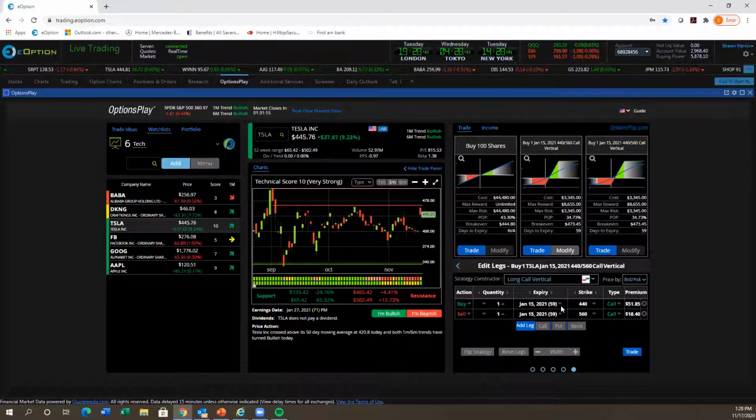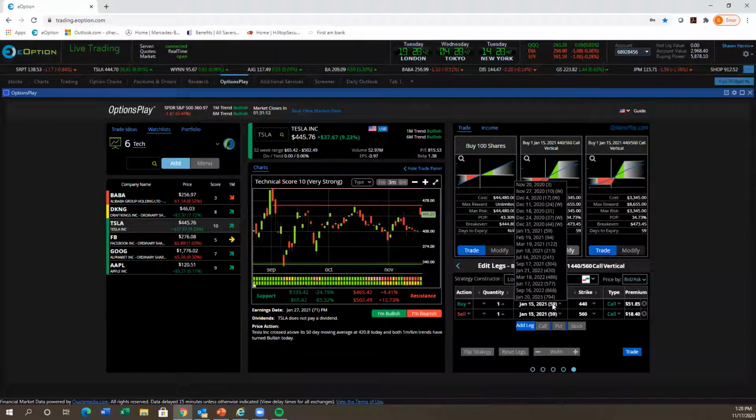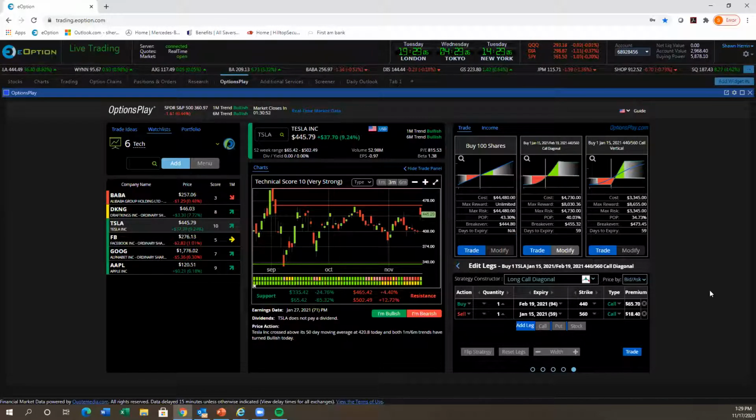And so say I want to compare a January to a February. What's my cost? Say I think it's going to take Tesla longer to get to 560. I think it's going to get there, but it's going to take a little bit longer than just January to go up $120. So I can plug in here, we're going to go to Feb of 21, and we got the same strikes.